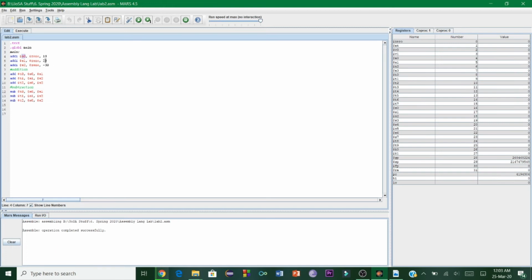Similarly, I am adding 20 plus 0 and storing it in $s1. Similarly, I am adding minus 30 plus 0 and storing it in $s2. So this will store 10 in $s0, 20 in $s1 and minus 30 in $s2 registers.